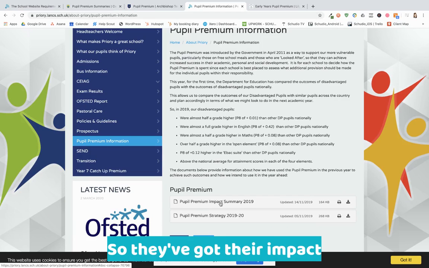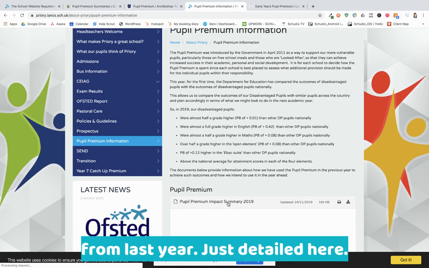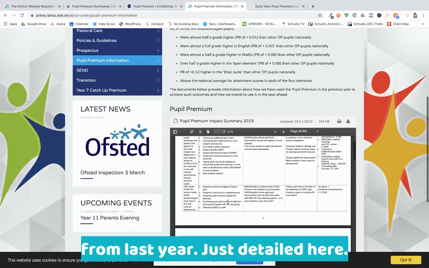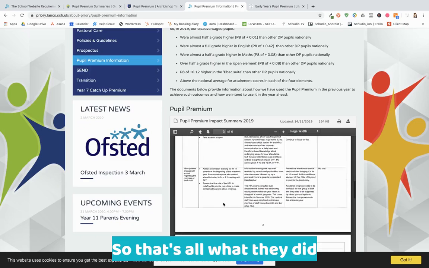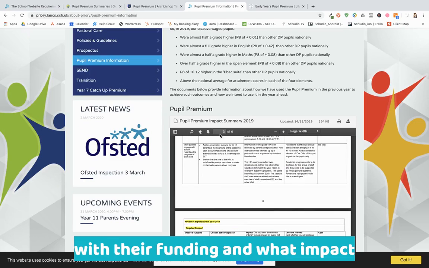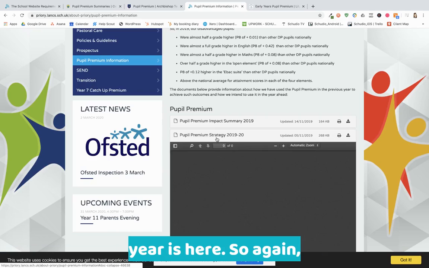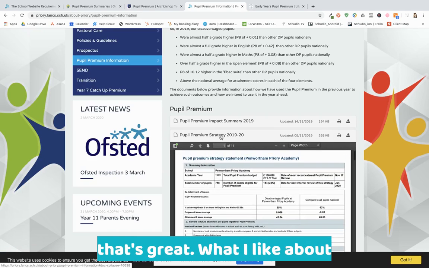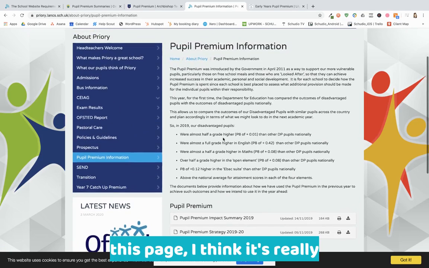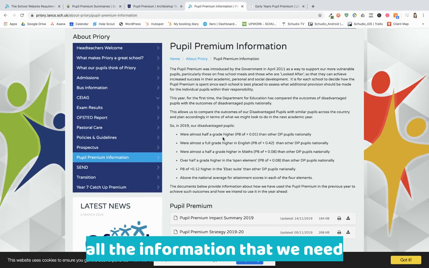So they've got their impact from last year, detailed here. That's all what they did with their funding and what impact that had on their school. And then their strategy for this year is here. So again, that's great. What I like about this page is I think it's really nice and neat, and it's got all the information that we need to have.